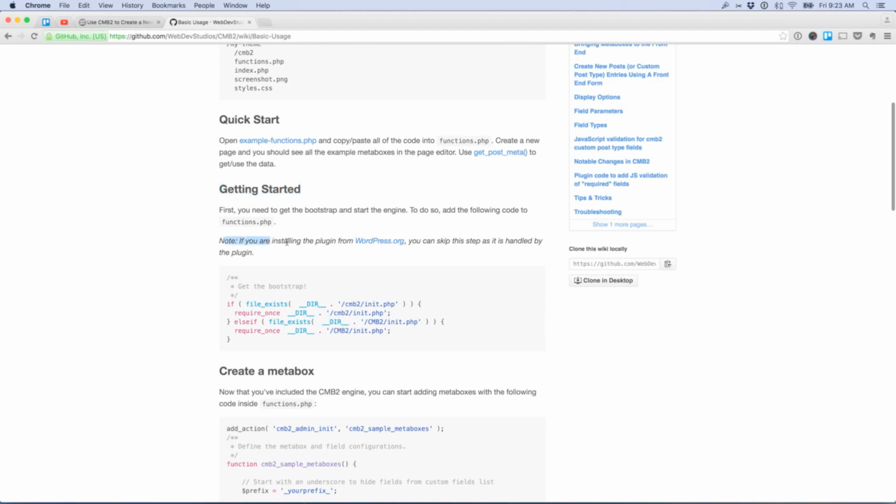It says note, if you're installing the plugin from WordPress.org, which I showed you previously, just skip this step, because the plugin does this for you. That's another advantage of it.